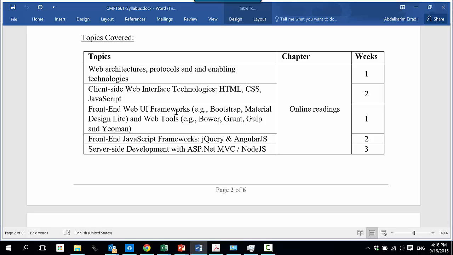So the first 3 weeks will be more on the technologies to build the client side. No programming on the server side, just the client side: HTML, CSS, JavaScript, and the UI tools and frameworks. Then we have another 2 weeks in deeper JavaScript, where we will see these famous libraries, jQuery and AngularJS. We'll spend 2 weeks in there.